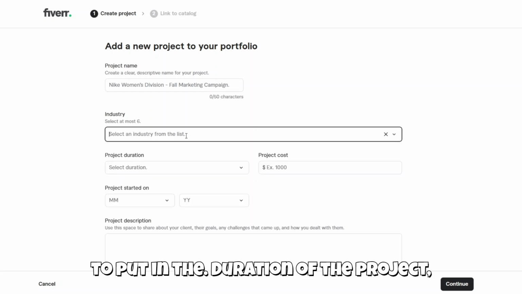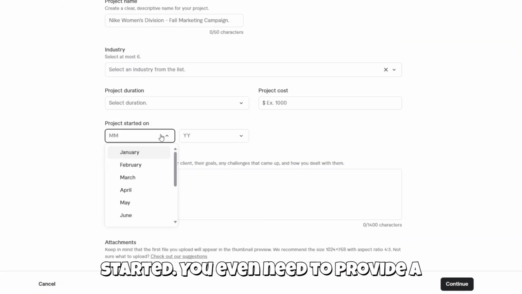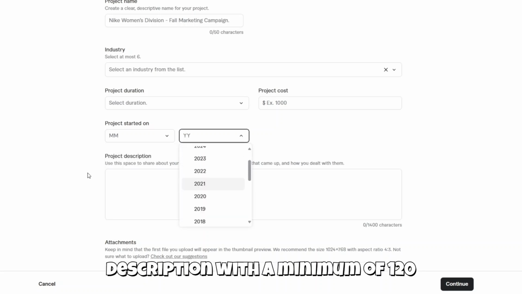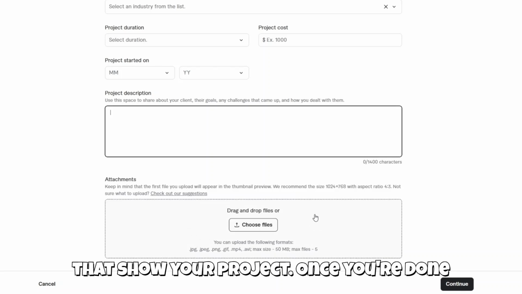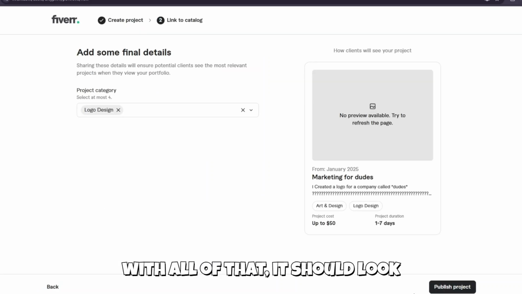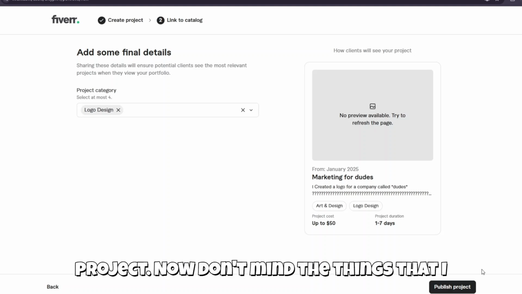You need to put in the duration of the project, its cost, and the month and year started. You even need to provide a description with a minimum of 120 characters. You can even upload files that show your project. Once you're done with all of that, it should look something like this. Once you finish reviewing it, just click on Publish Project.